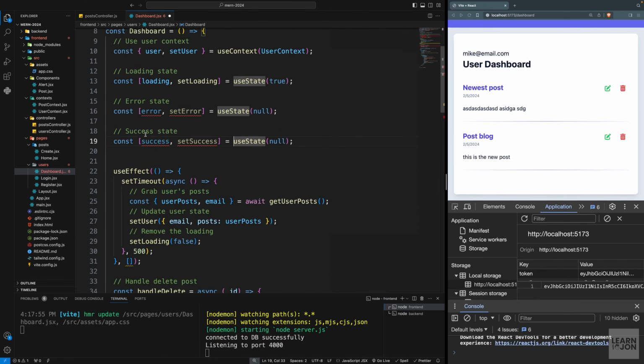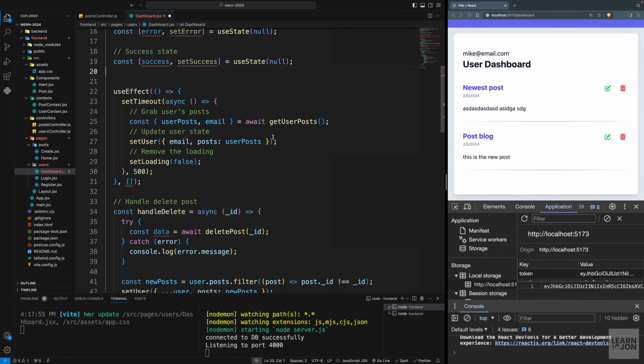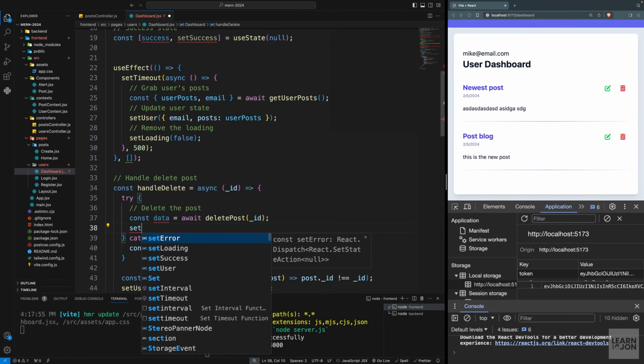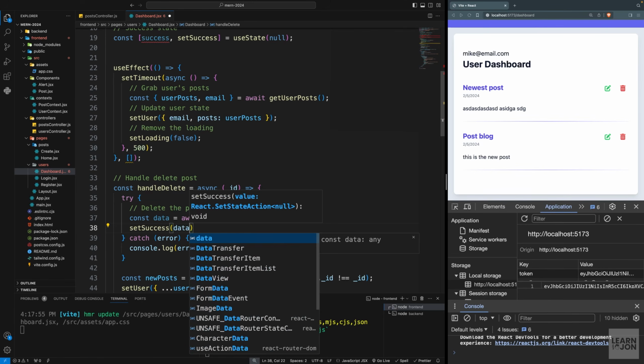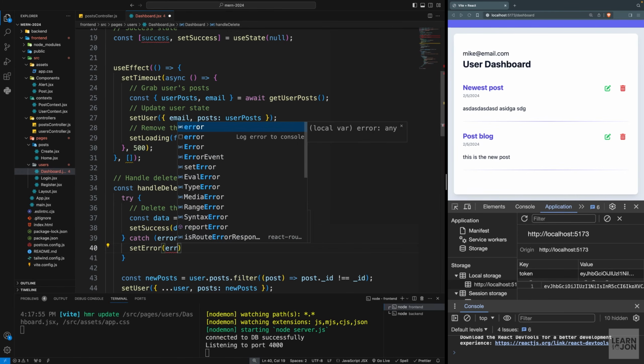All right. So we do have an error component, but we don't have a success one, and we will create it in a moment. But let's go to our handle delete function. So after we delete the post, it's going to be a success. So we want to set the success message to data.success, because we know this will give us a success message that says post was deleted, and that's what we called it in our backend. But if there is an error, we want to set the error to error.message.